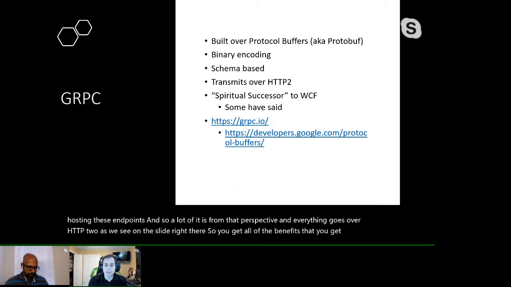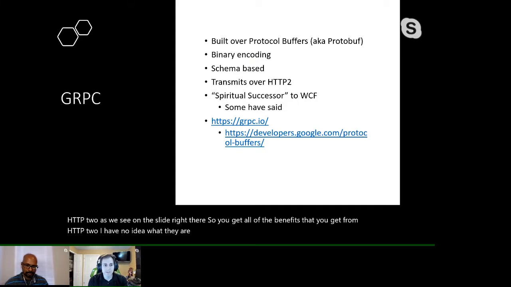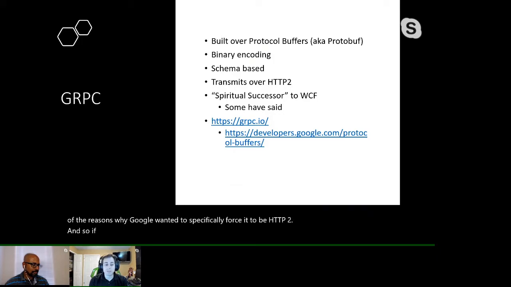So you get all of the benefits that you get from HTTP2. I have no idea what they are. I'm told performance is one of them, and that's one of the reasons why Google wanted to specifically force it to be HTTP2. And so if you have any real interest in looking into it, we have those links right there.